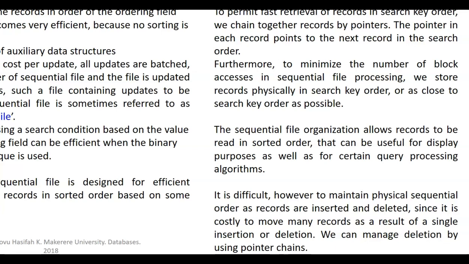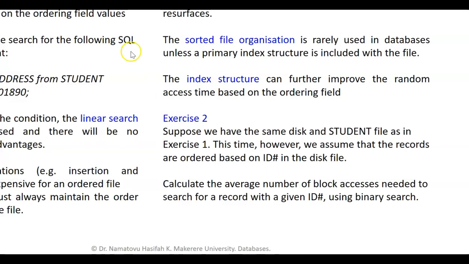It is difficult, however, to maintain the physical sequential order as the records are inserted and deleted. It becomes a little hard, because records are inserted in, they are deleted. So keeping that sequential order becomes a little bit tedious, and very costly. This can be managed using pointers. At deletion, you have a deletion marker, and you also have an insertion marker. This is how you can try to manage that.